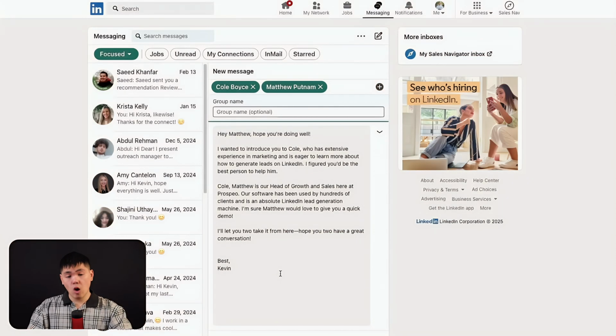Here's an example where I will be introducing two people who can have a mutual benefit. Once you've drafted your message, before you hit send, make sure you proofread it first. So my message goes, "Hey Matthew, hope you're doing well. I wanted to introduce you to Cole, who has extensive experience in marketing and is eager to learn more about how to generate leads on LinkedIn. I figured you'd be the best person to help him, Cole.